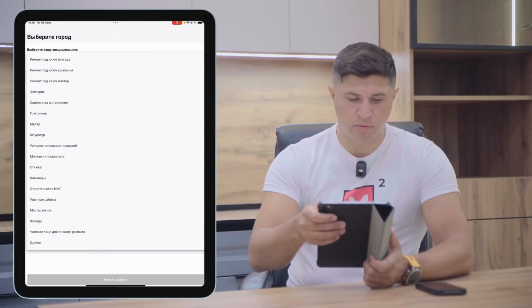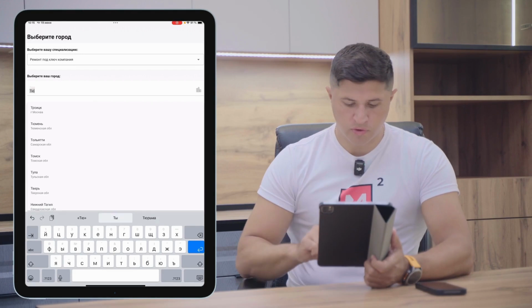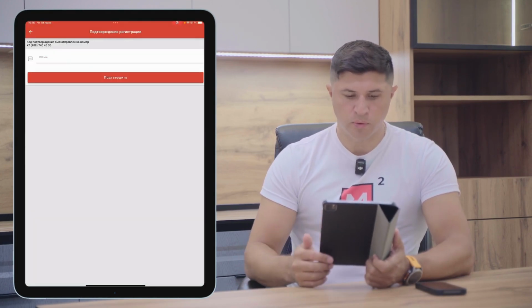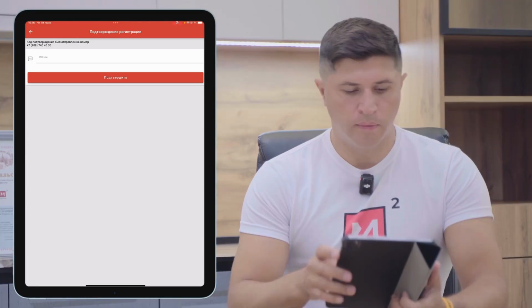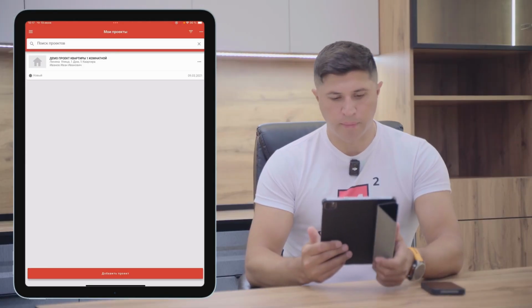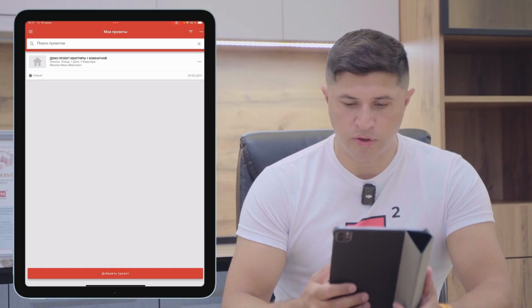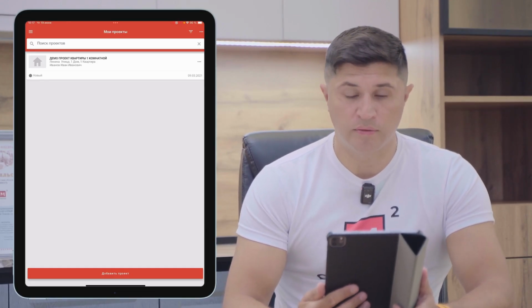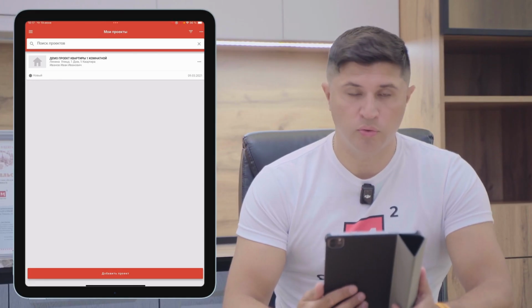We do turnkey renovations, so we select the company, choose the city, enter our details and phone number, and click register. Now we should receive an SMS code. Enter the code and you'll land on the main page of our app, where you'll find a demo project. Let's start with the most important thing.